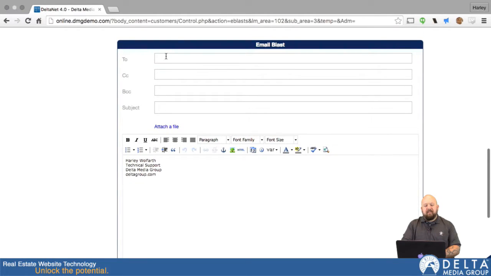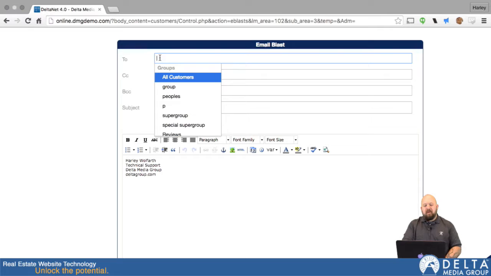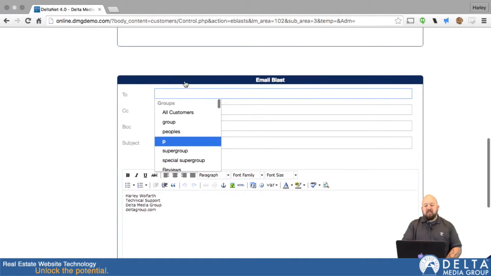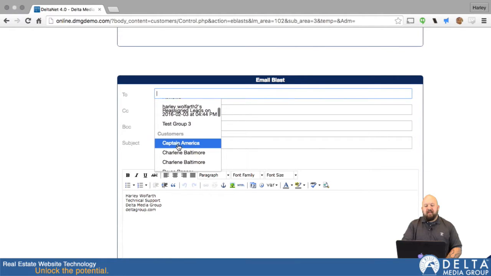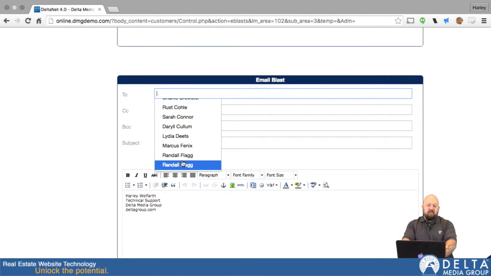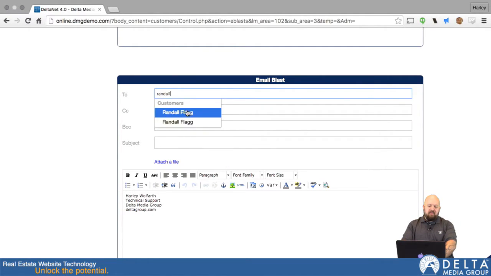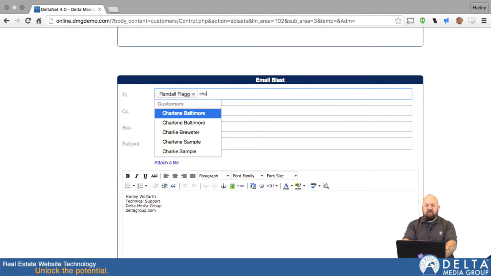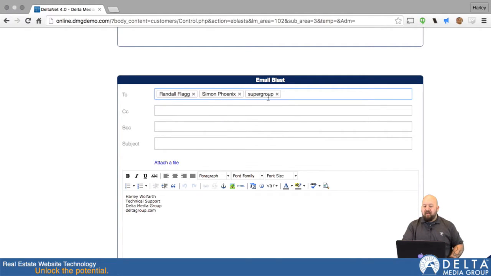But first off, we'll go to the To field. When we click there, it brings up our autocompleter that allows us to select from our groups in the system. We'll see this is labeled groups. And then as we scroll down, here's our list of customers. If we type in a specific customer, it narrows our autocompleter list down to that customer. So if I want to send to just this one, and how about, who else do I have in here? Simon Phoenix, it's one of my favorites. And we'll also send it to a group. So now it'll send to everyone in that group, and it'll send to that user, and send to that user.